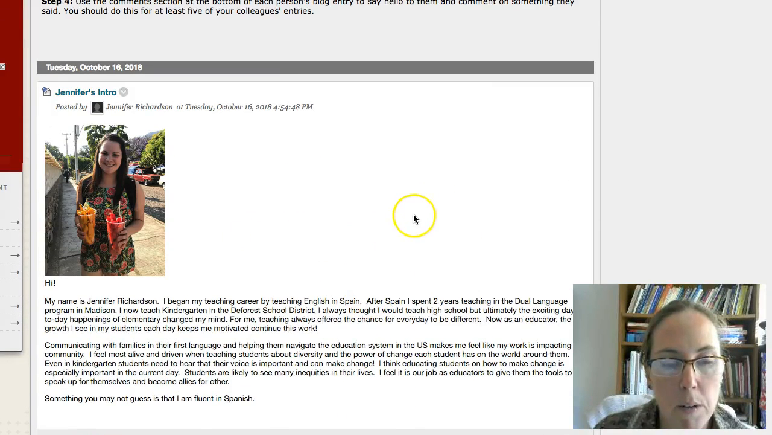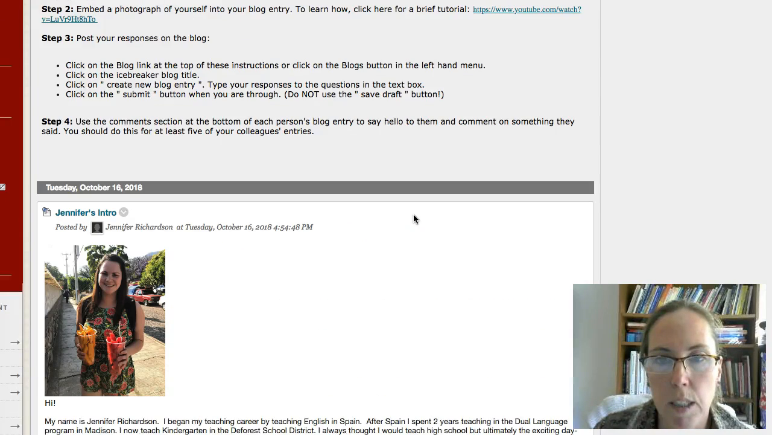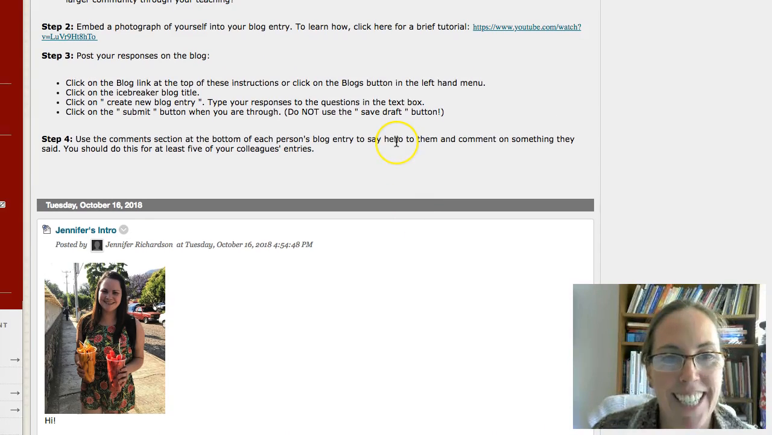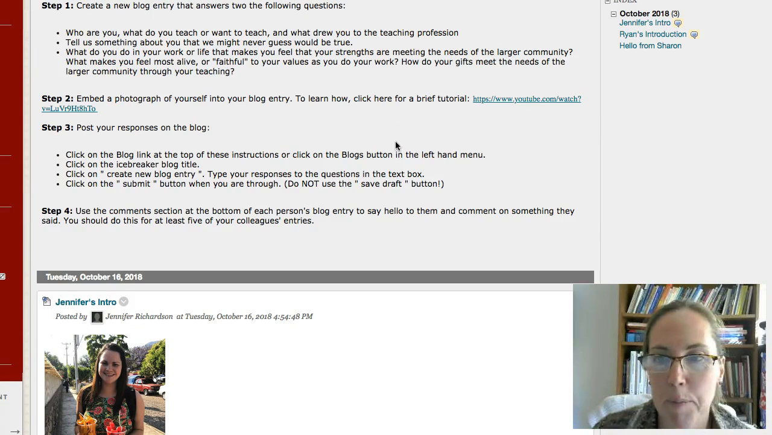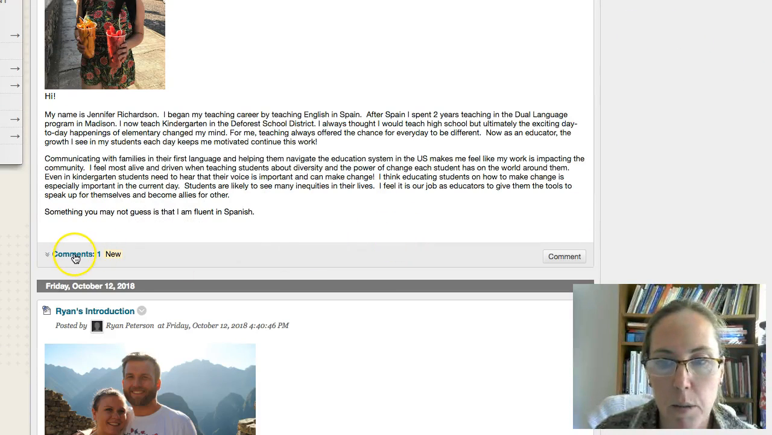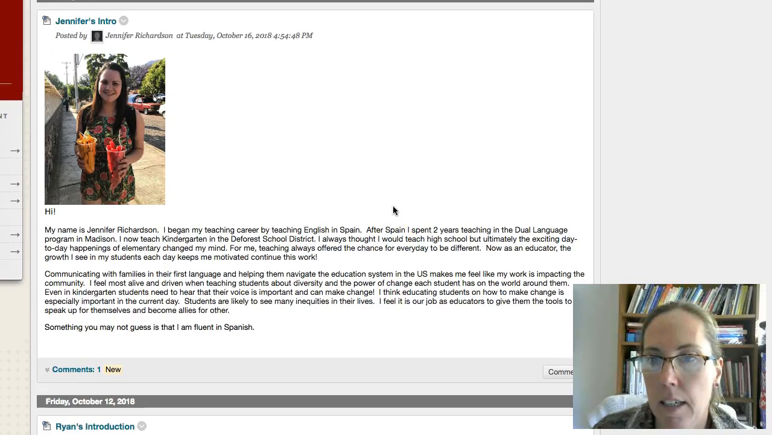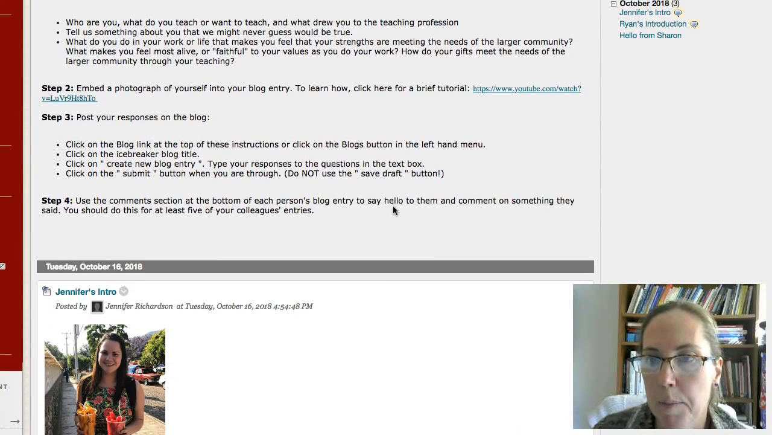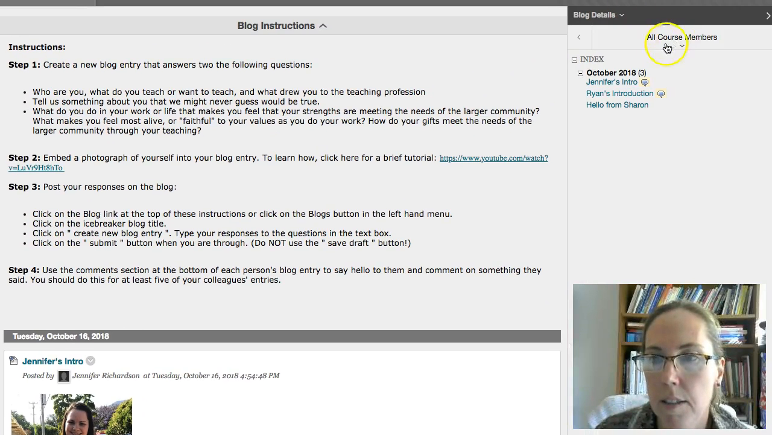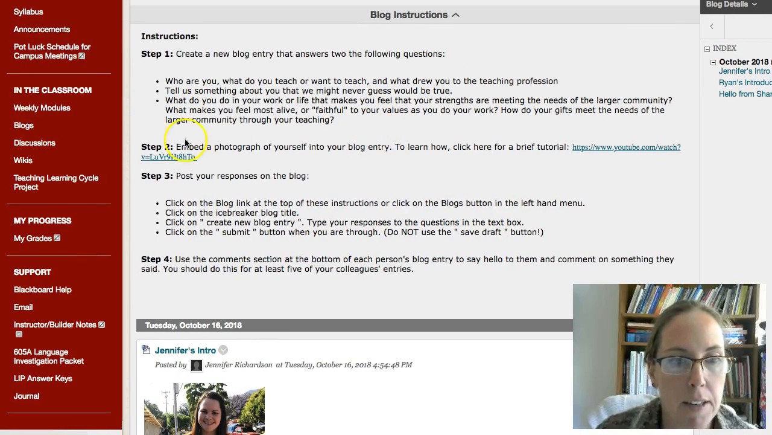Sometimes the pictures come out wonky or sideways. If that happens to you, don't worry about it. Don't spend a lot of time trying to fix it. It'll be fine. Let's see, to comment on a person's blog, you click here. Make sure then to submit after you do that. If you can't see other people's blogs, this probably has your name here, and try to mess around with this little arrow button right here. So that is that. And now let's go back.